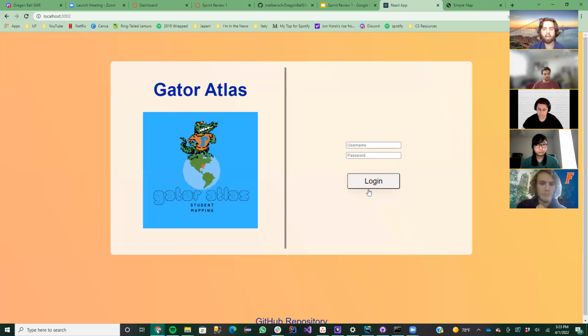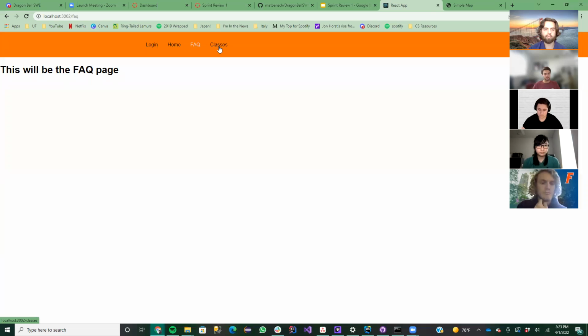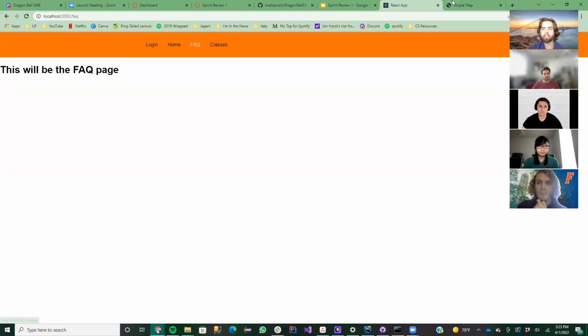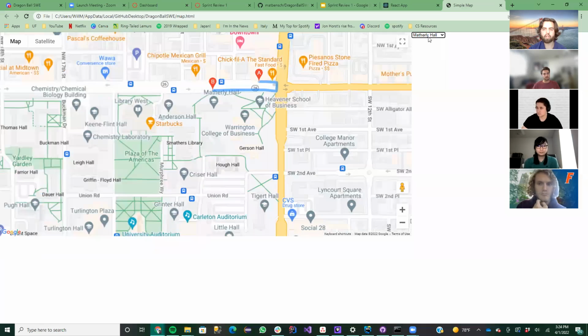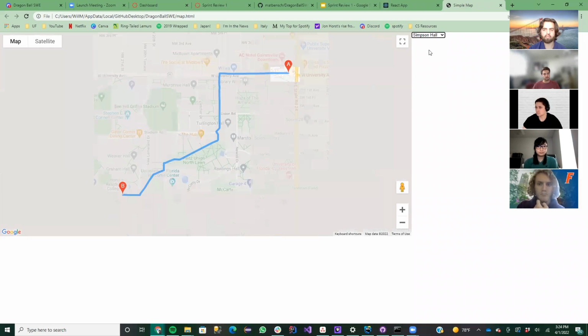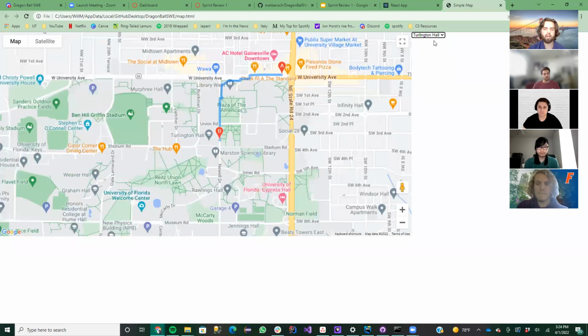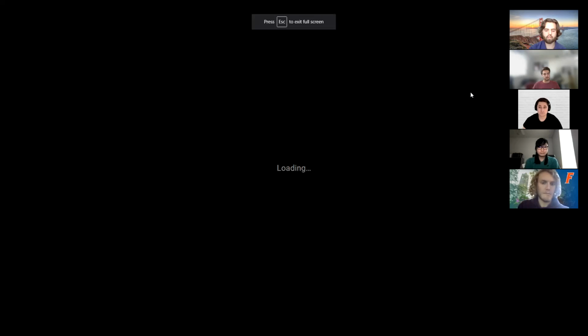This is the login screen. If I click login, it routes you to what will be the future homepage. And then the navigation bar up here can toggle back to what will be the rest of the pages that the wireframes described. We were able to get the Google Maps API working on a page, but we just have to integrate it into the other pages. You can see here there's a toggle for where you want to go, which will eventually be customized to the user based on where their classes are. And then it will be able to route a walking route that way. So that is the code thus far.